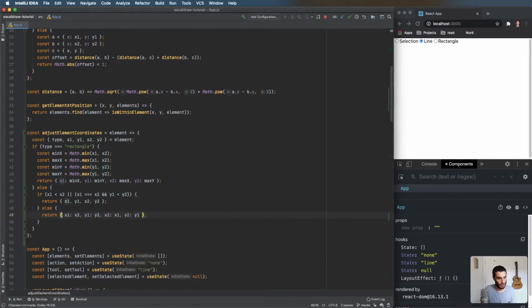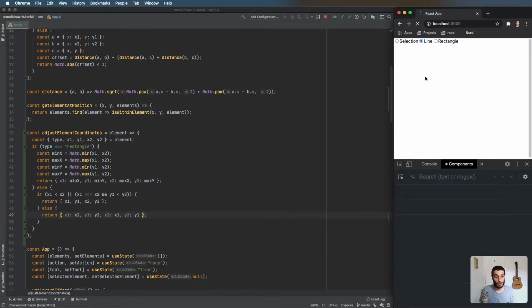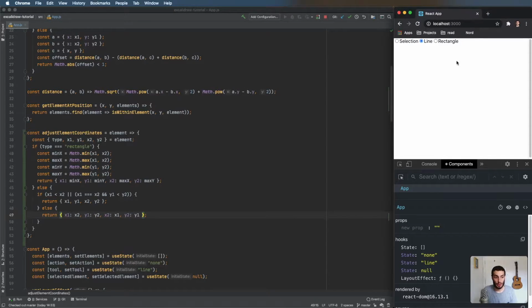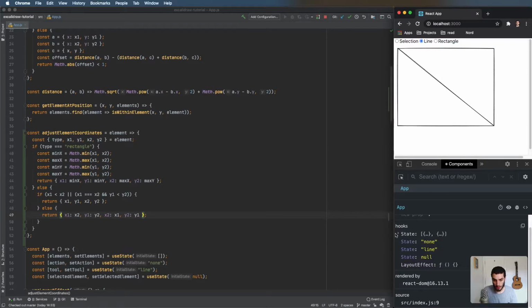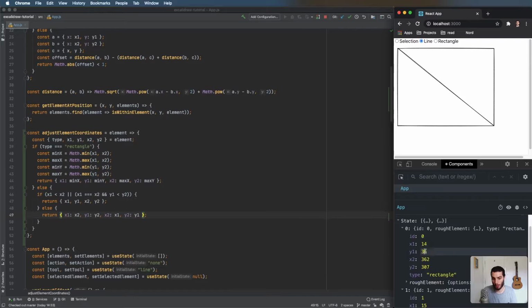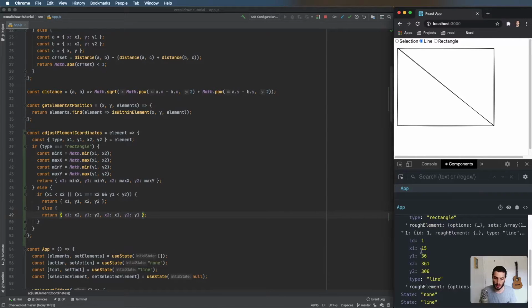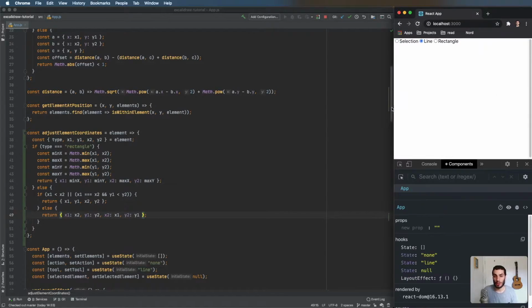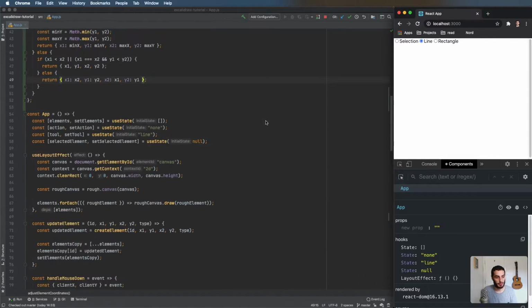Perfect. Cool. So that's all we have to do, and a quick test for that is we can just draw a rectangle starting from the bottom right to the top left, and a line from the bottom right to the top left. We can just jump into the state here and just make sure that the x1 and y1 are essentially the smaller numbers, which they are here. That's fine, and that's fine. So yeah, cool. So let's get on to actually resizing the elements.